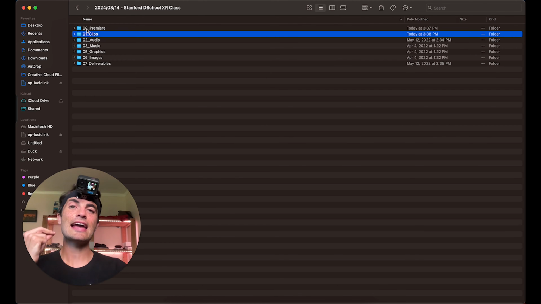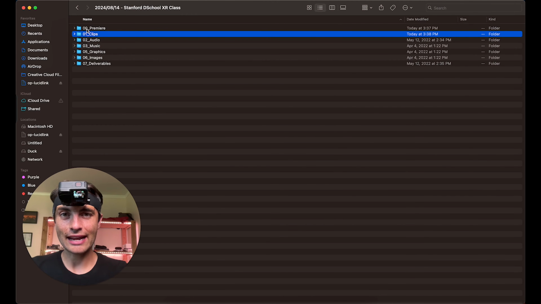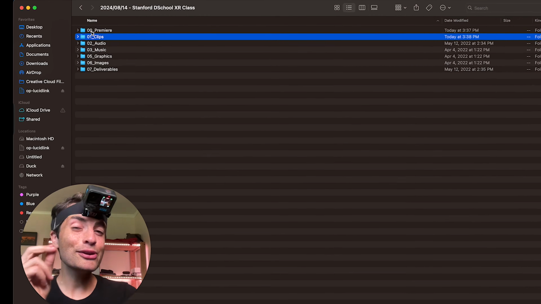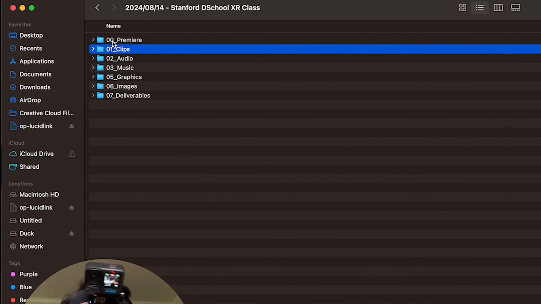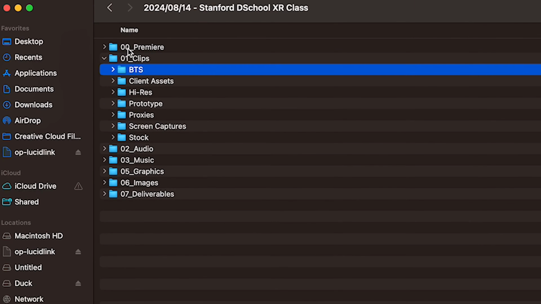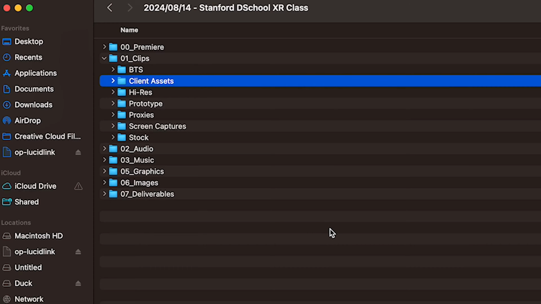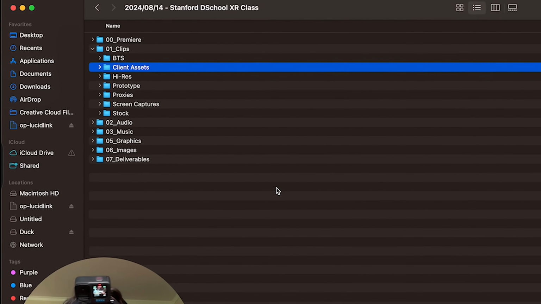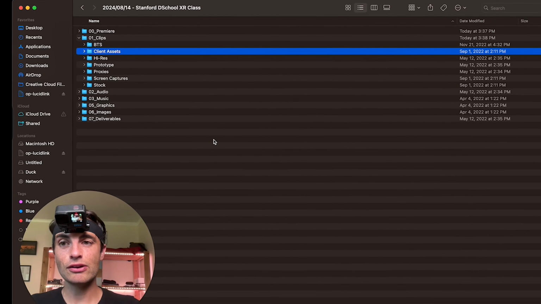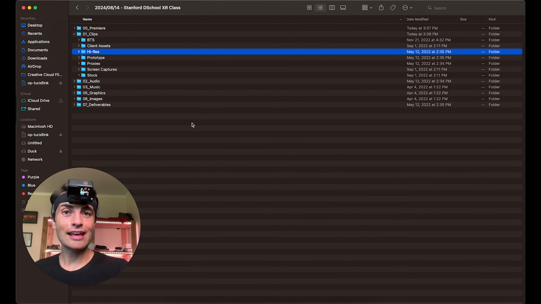The next I have is clips. That's where I'm going to be backing up my footage today. But not only is it just clips, I have a bunch of subfolders in clips. I have a folder for behind the scenes footage. I have a folder for client assets. So if I'm working with a client and they've given me things that they want to put in the video, I'll put it there. High res, that is where I put the clips that I have filmed.